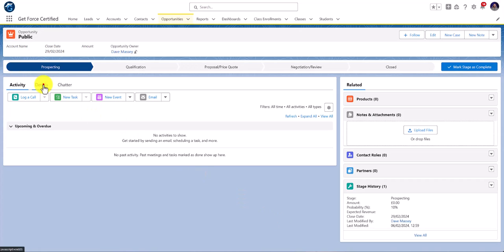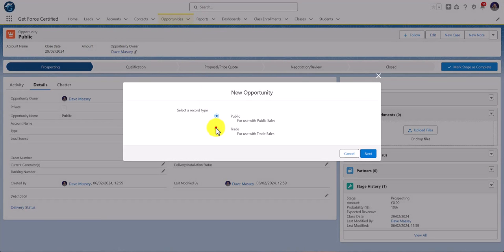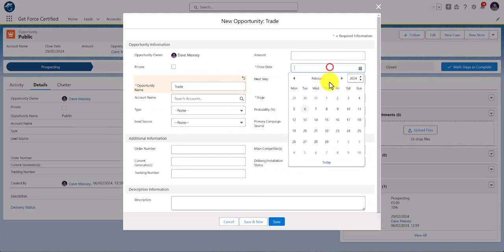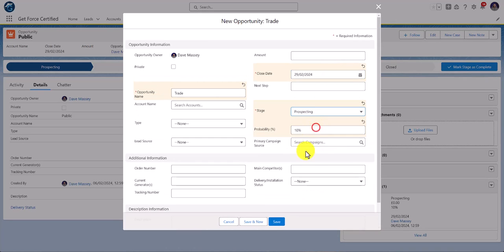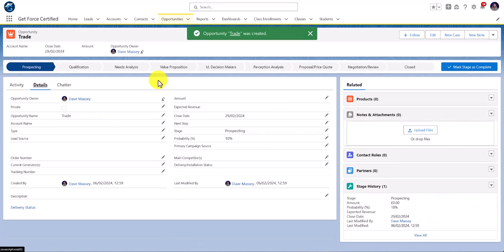And what you can see here is that we actually have the page layout, and we have what we want. We have the stages, so we have the sales process here at the top. We have prospecting, qualification, proposal price quote, negotiation review, and closed. But what about if we create another opportunity? So let's create one for trade. So we're going to go to opportunity name. We'll type in trade. The close date, we'll just put in here. You can see we have more options here, so we have more values. We'll hit save, and then you can see at the top, we have all of the stages for the opportunity.